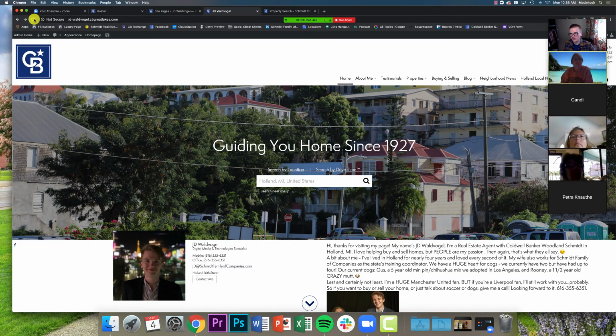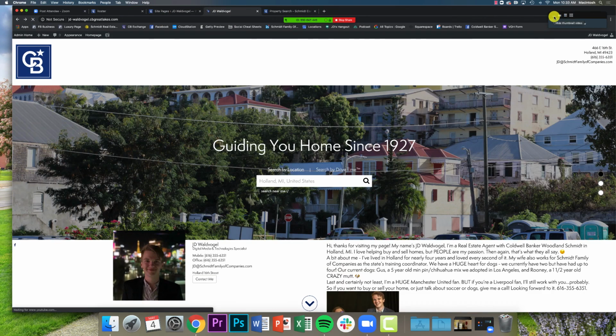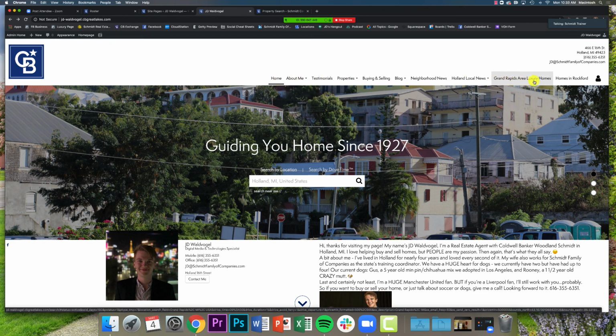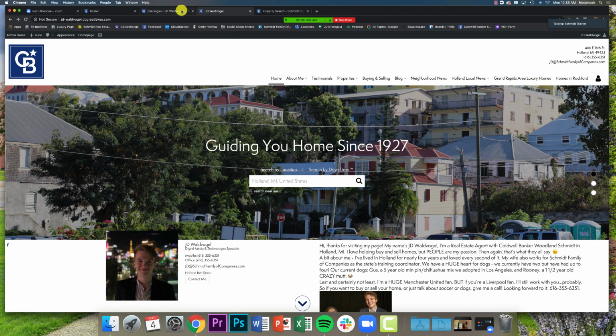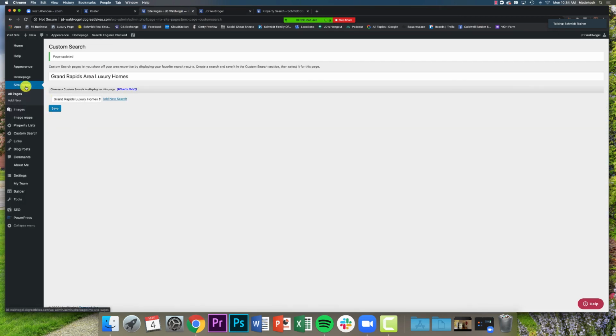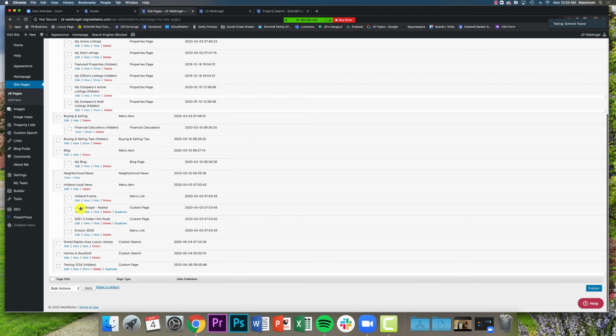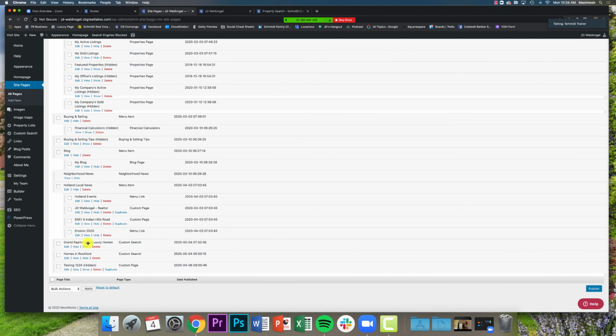So let's refresh the screen real quick because I saved it. And there it is, right there. Right along this top navigation bar, if you go to the right, you see Grand Rapids Area Luxury Homes. That's the one that we created. Now, just to show you, if we go back to the site pages and we click on all pages again, if I scroll down here, I will see right down here, Grand Rapids Area Luxury Homes. You can see it towards the bottom down here.